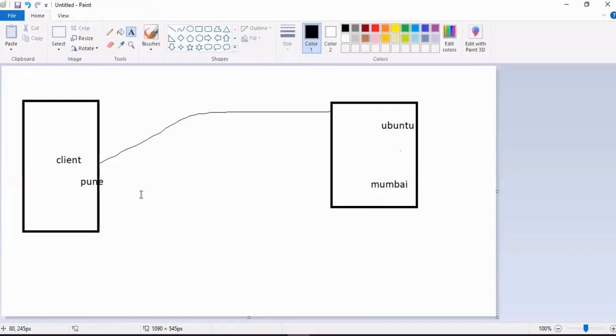So now just tell me one thing. My instance is in Mumbai. So now if I want to connect my client to Mumbai, which IP will I use? Public or private? Public. Public IP.